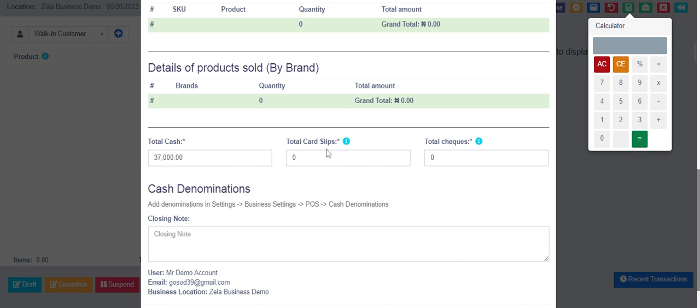So we also have total card slips. This is how many cards were used, and total checks, how many checks we actually paid in. Then there's a closing note. So at the end of the day, the business sales personnel can type if today was a very good business day, if business was okay, if sales were coming well.